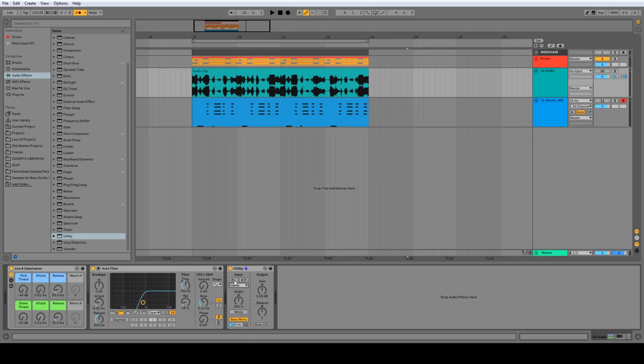There's a mono switch, and these are the phase inversion buttons. And the phase inversion buttons actually invert the input rather than the output. There's an included legacy mode, so your older sets will still sound the same, and there'll be just a little upgrade button on the old utilities.